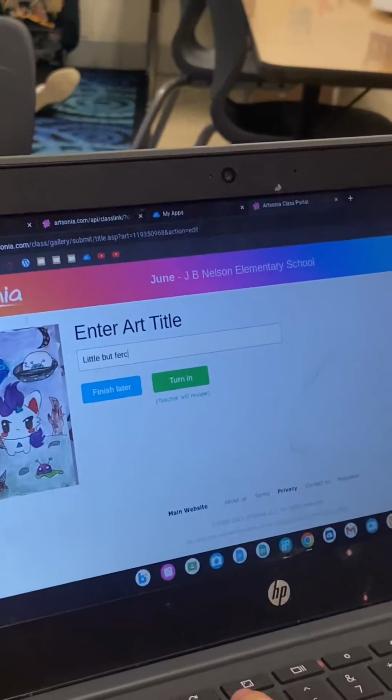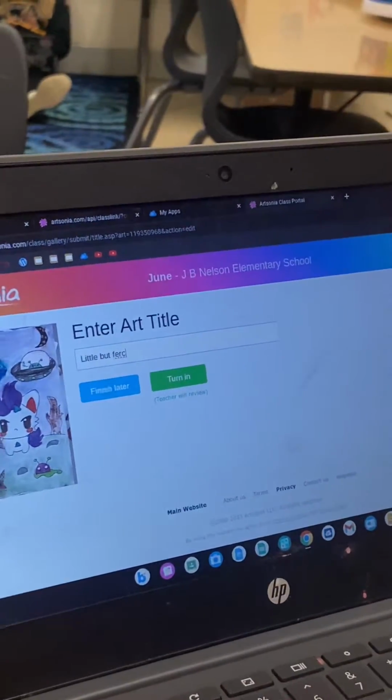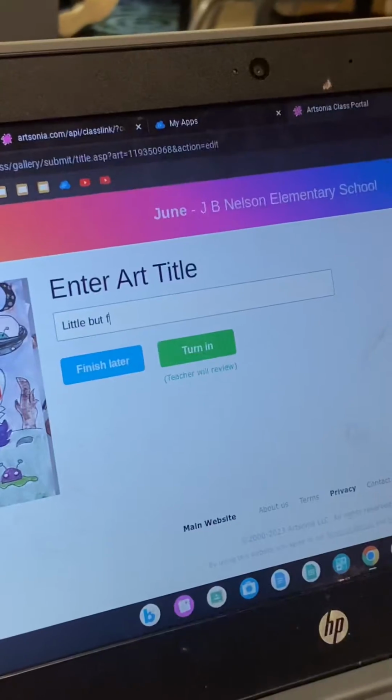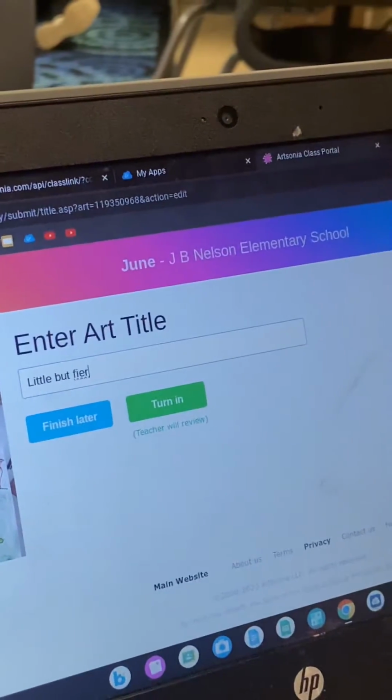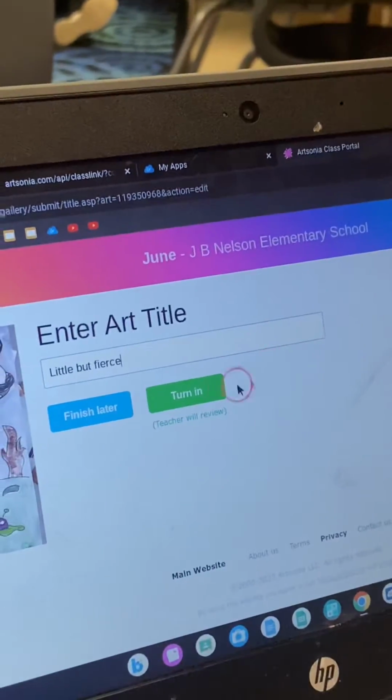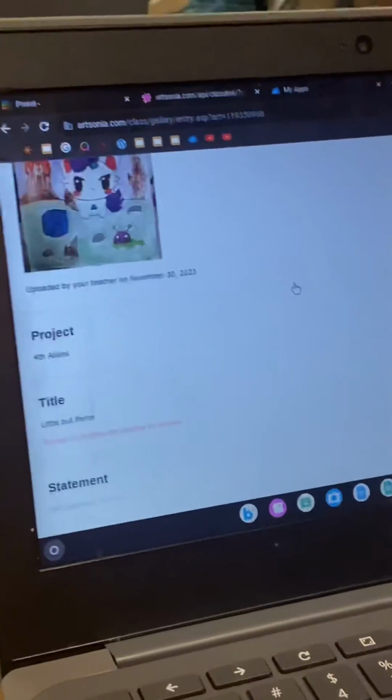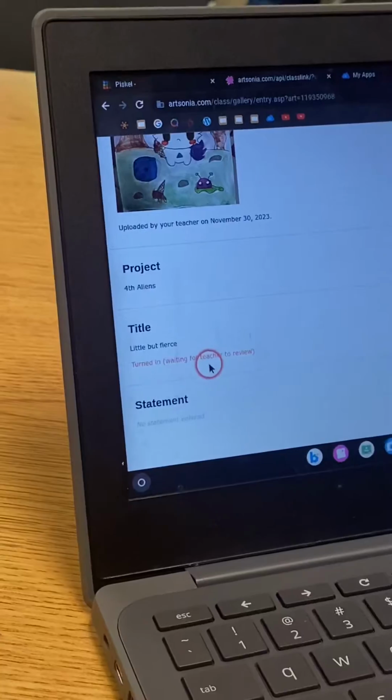A little bit fierce. I like it. F-I-E-R-C-E. And then turn in. Then it brings you back to the home page, and then they have to all write a statement.